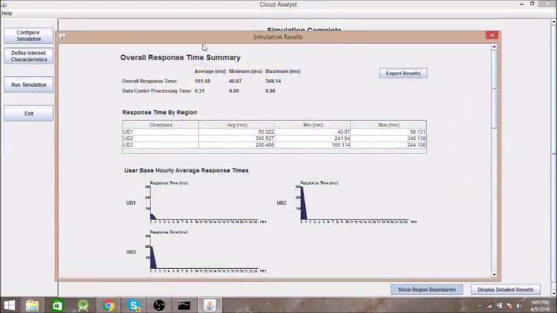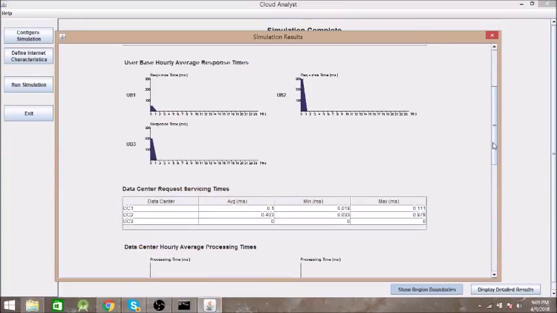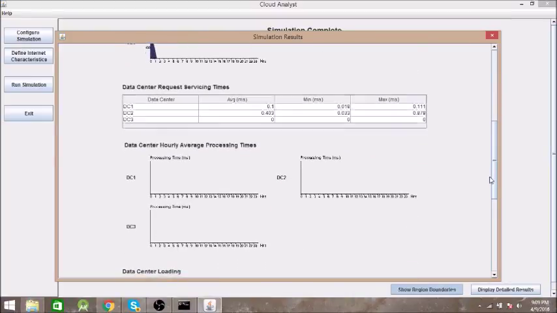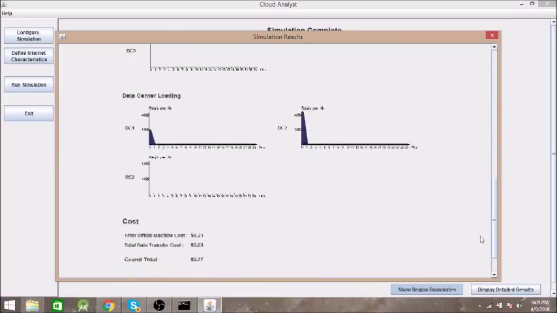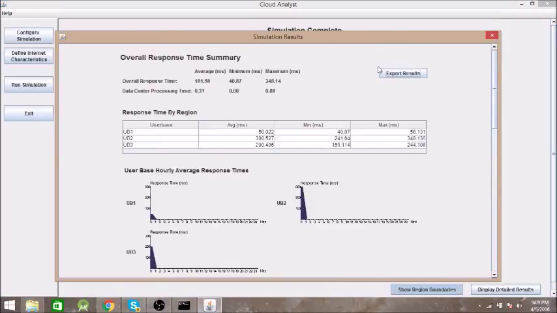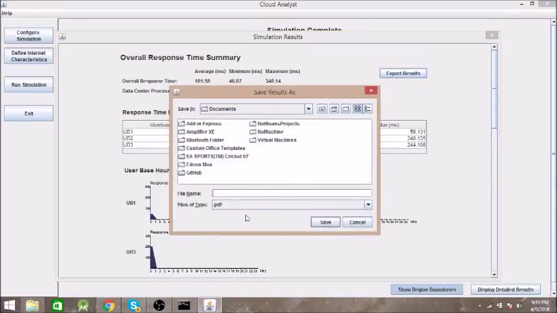It has created this result sheet, and we can see response time for user base 2 and user base 1. Request servicing time is also there, and finally we have cost, and that's it. You can also create a PDF of this. Just go to export results and it will create a PDF.